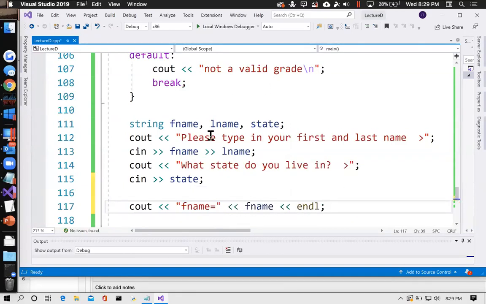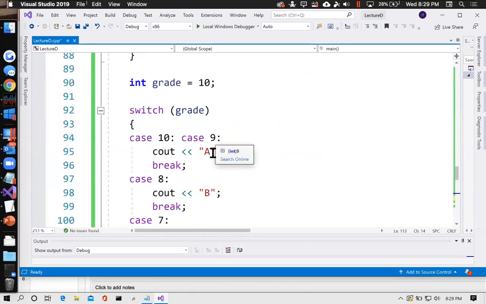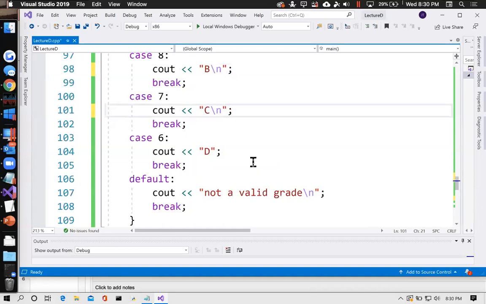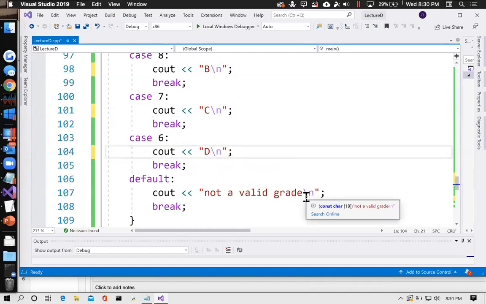I'm tired of seeing that A from up here, right? Appear at the beginning of my input. So I'm going to add a backslash n to each one of these. A backslash n, B backslash n, C backslash n, D backslash n, and not a valid grade backslash n. That looks good to me.